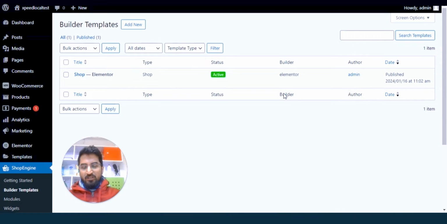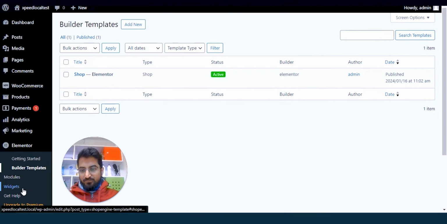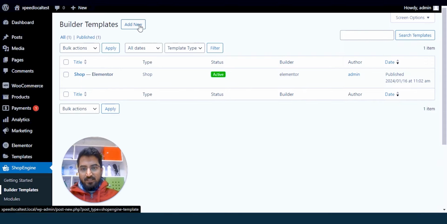Hello everyone, today we are going to learn how to create a one-page checkout like Shopify using only ShopEngine and WooCommerce. So from your ShopEngine dashboard, go to Builder Templates and select Add New.